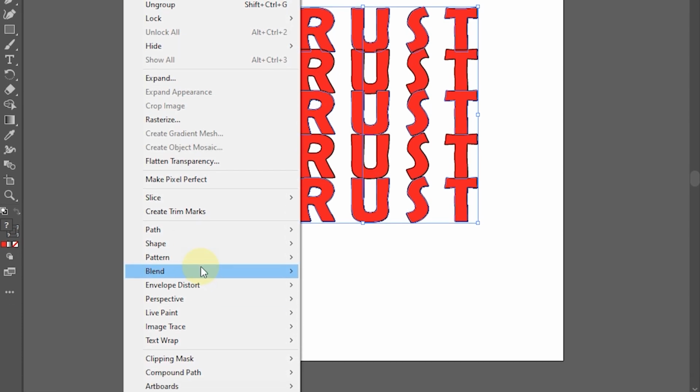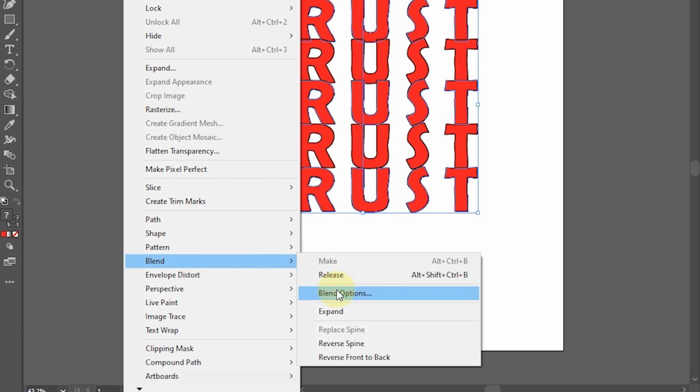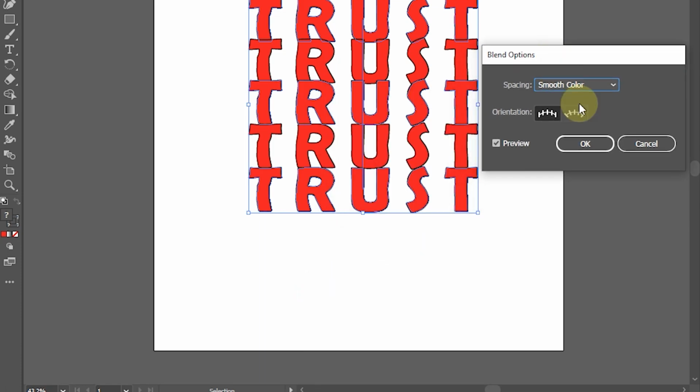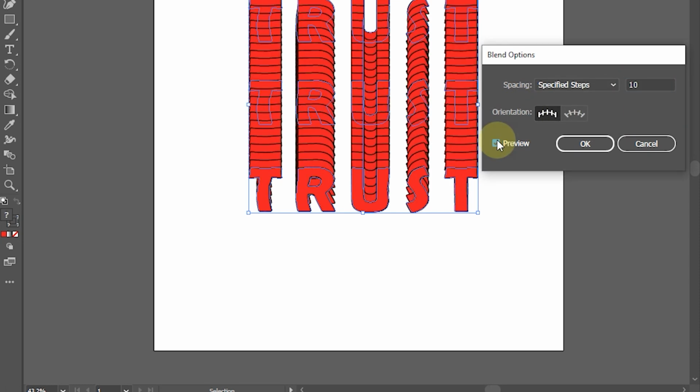To adjust its appearance, open the Blend Options window. In the Spacing option, I select Smooth Color and set the value to 10.